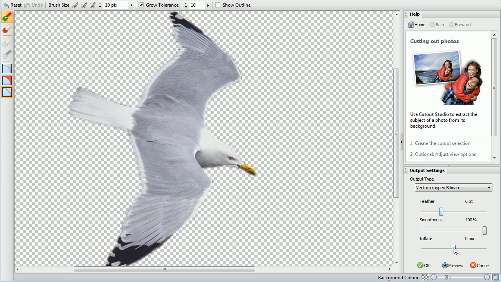Inflate is also useful, as it expands or contracts the cutout area. In this case, we can contract the area to ensure we're not including any of the background. Finally, we can click Preview to ensure we're happy with the changes. Then click OK to produce our cutout.